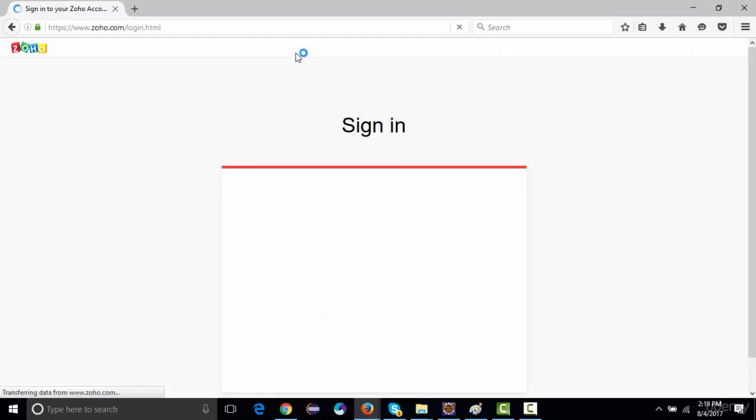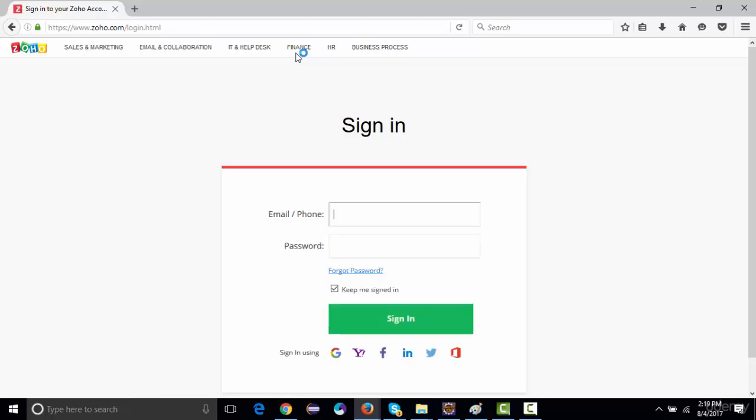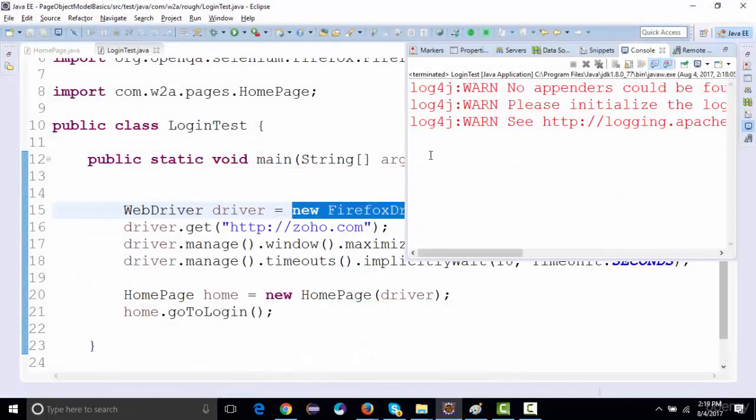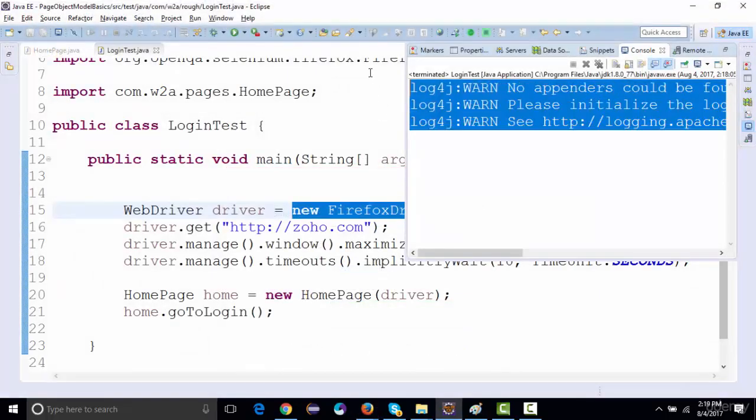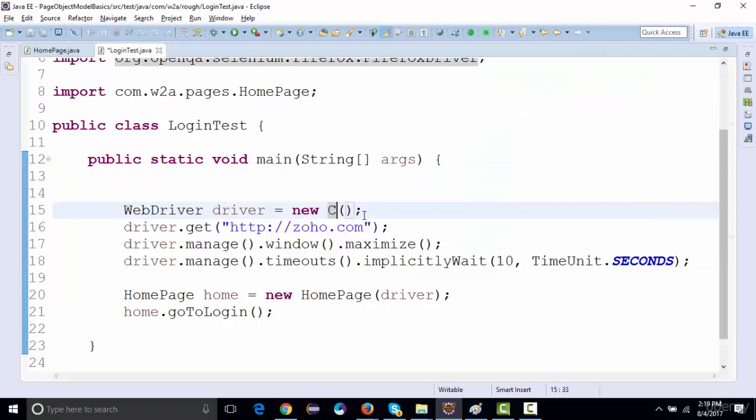So this is how we have achieved the same driver reference of new Firefox driver in our business class, right? And if I go back, you can see we don't have any errors. These are just warnings because we have added the log4j, but we have not initiated it. So that is the reason the warnings are coming. Let's forget about these warnings for the time being. Now let's do the execution on Chrome driver.